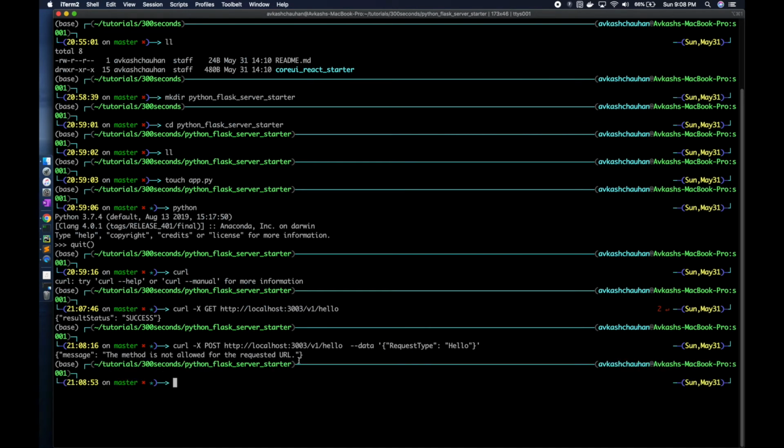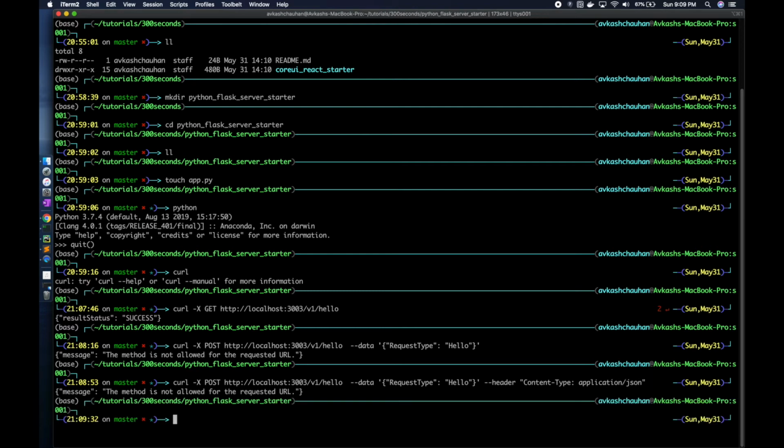This method is not allowed for this URL. It means let's see if anything is missing here. Data. Okay, now because this is a JSON type, let's add the JSON type header here. So we say please add the header, which is content-type, and we are saying application/json. Okay, let's see. This method is not allowed for the request to the URL.